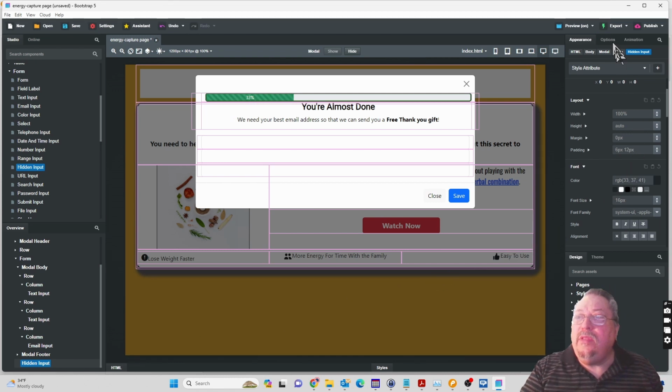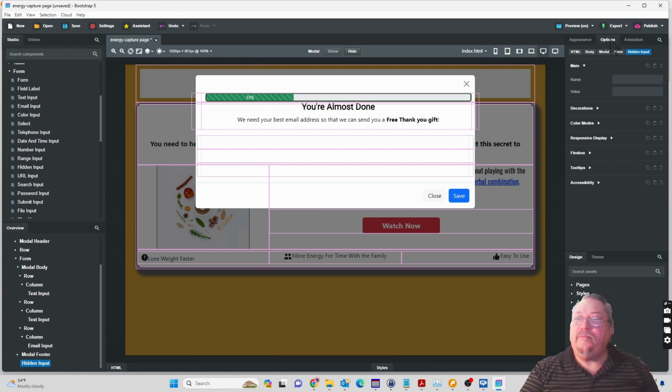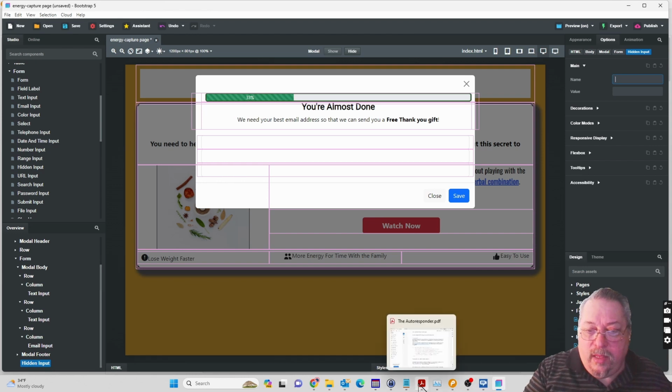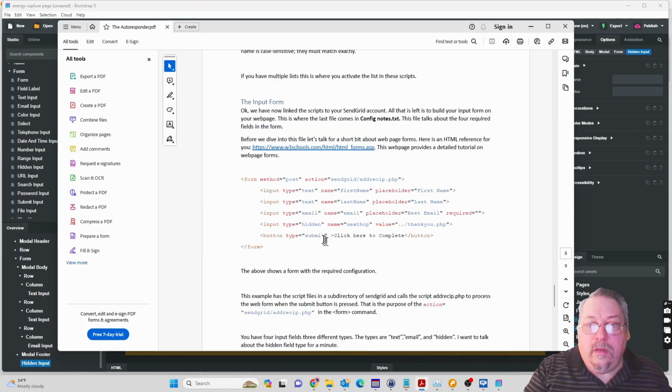Let's hit that one first since we have it selected. How we deal with this is we come over here to the options page, and we give it a name and a value. So let's go look at that document again. Let's see. It is type hidden. It has a name, next hop.